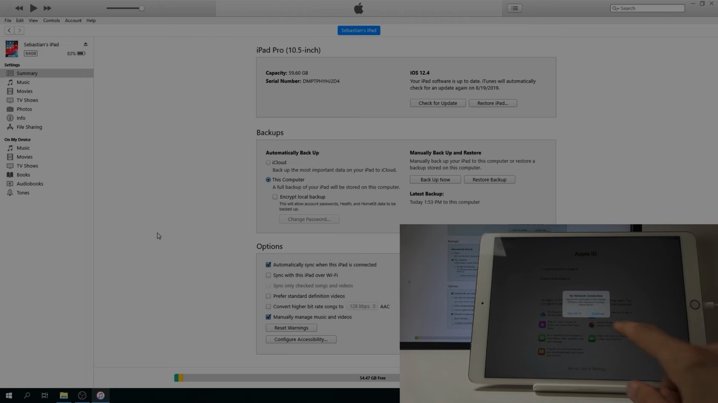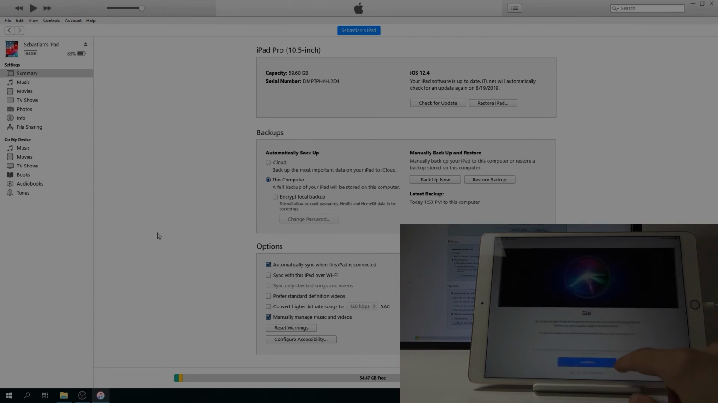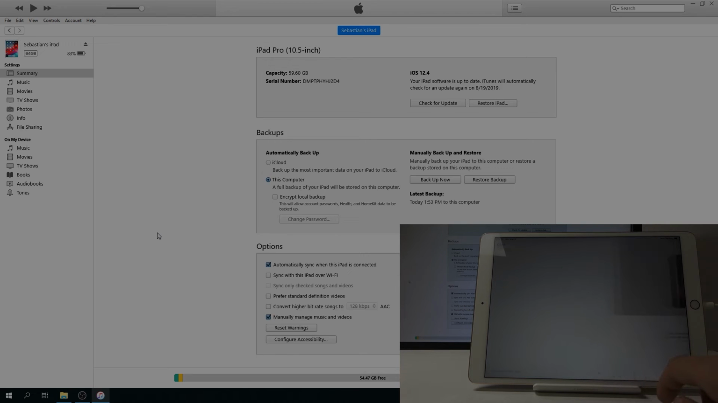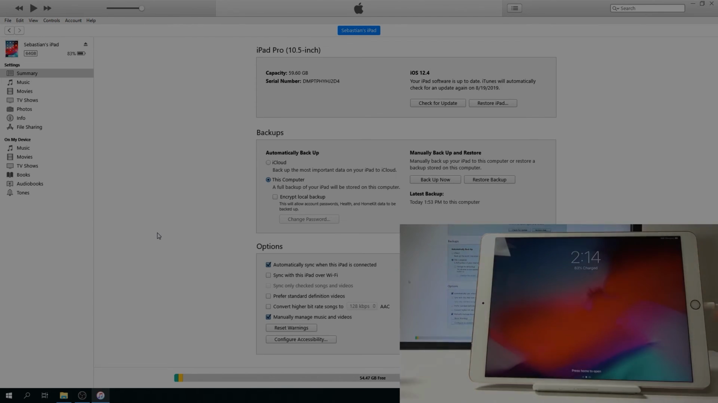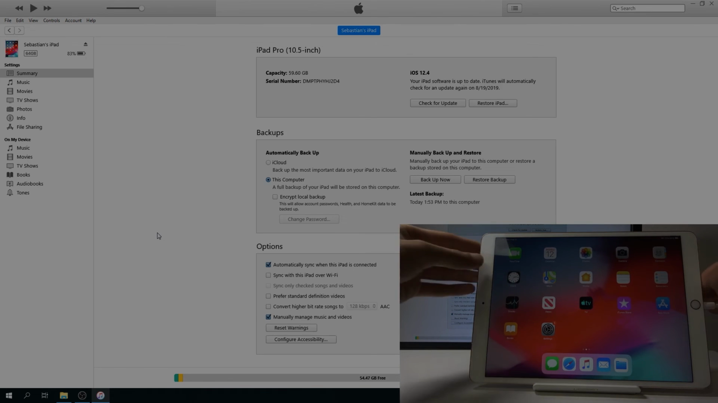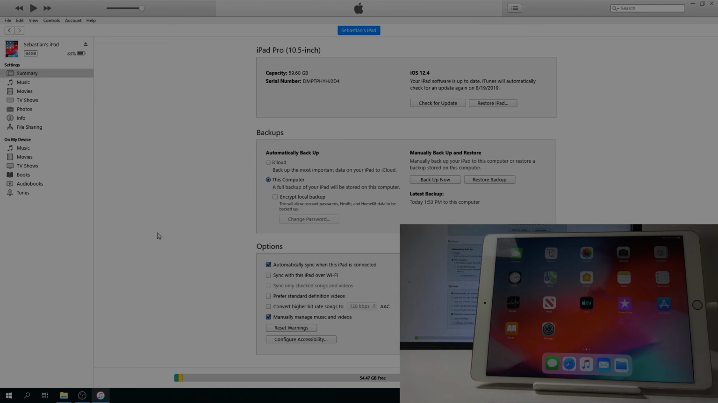Okay, so once you see this, tap on continue. Don't use. As you can see, we're now on the home screen. There's no more passcode. I'll just use my fingernail so you can see that there is nothing. Okay. So as you can see, that's how you would remove a passcode.